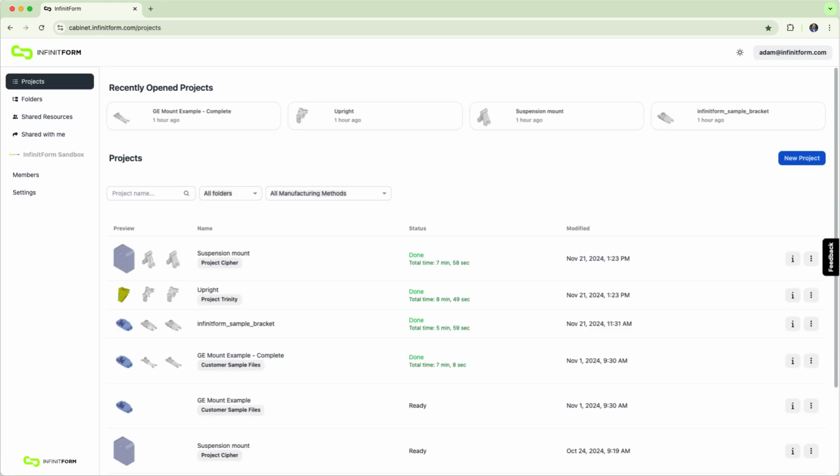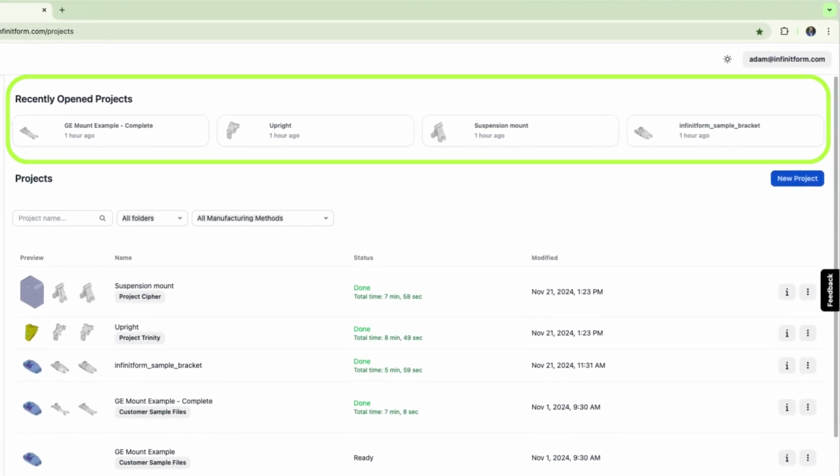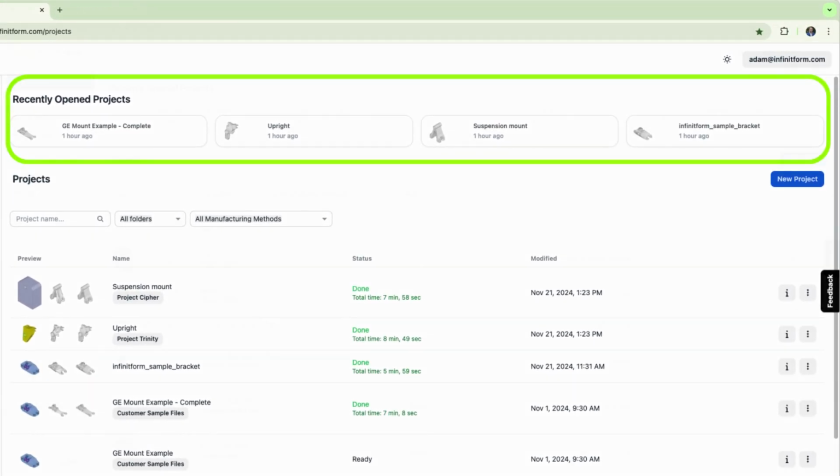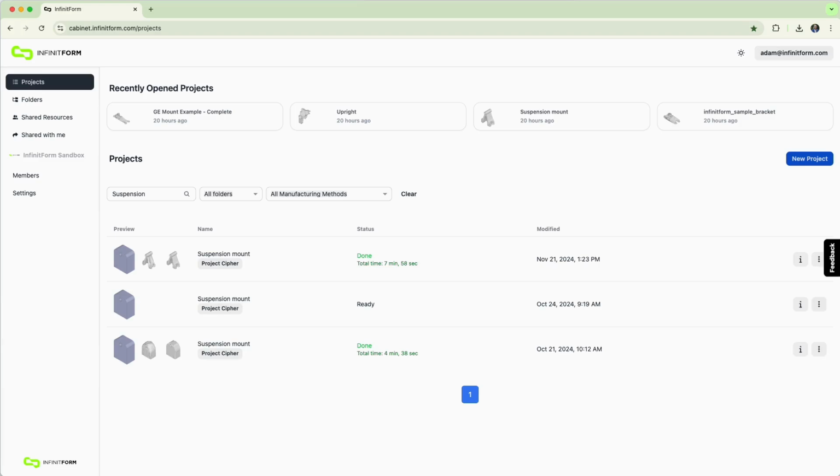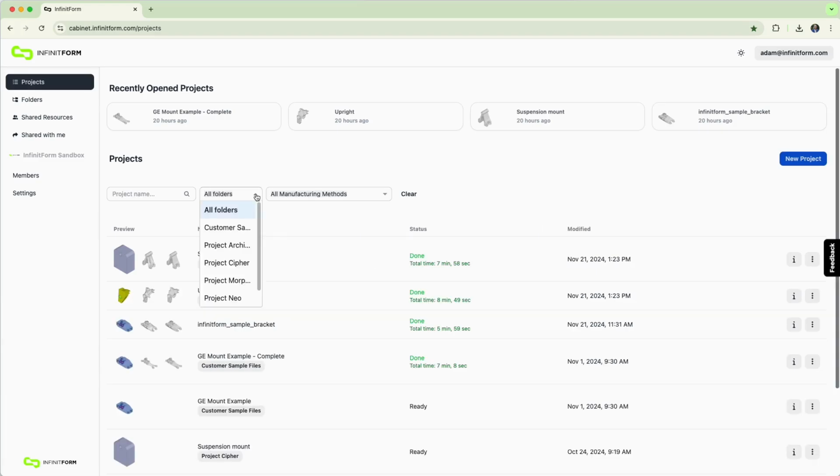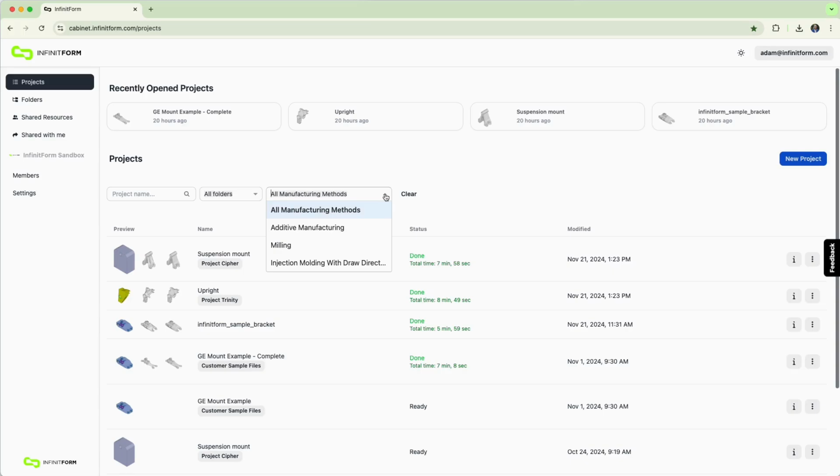The main area updates based on your navigation selection. At the top, you'll see your most recently opened projects. Use the search bar to locate specific projects or filter them by folder or manufacturing method.